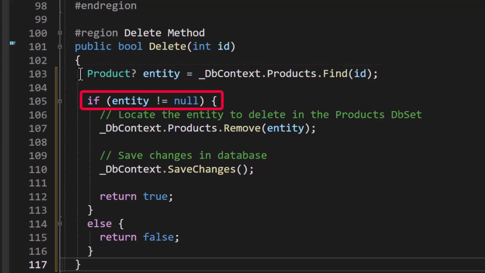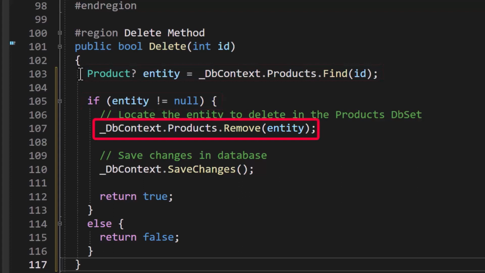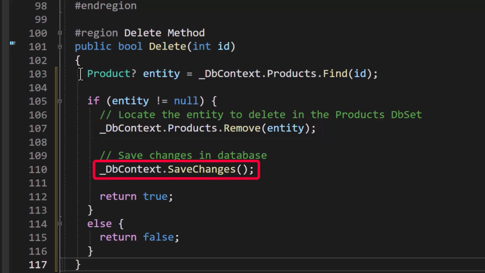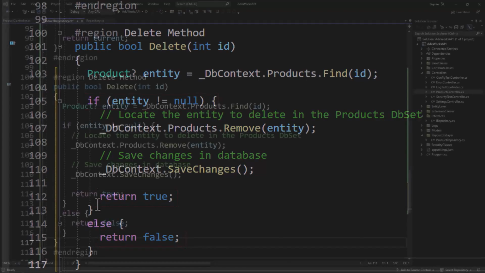If the entity is not equal to null, we will locate that entity to delete by doing a _dbContext.Products.Remove, passing in that entity, and then invoke the SaveChanges method on the _dbContext. We then return a true value. However, if we do not find the record to delete, we will return a false value.